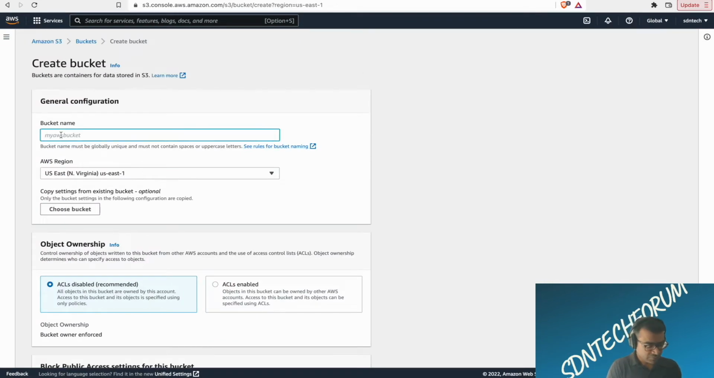Let me try if I can say SDN Tech AWS CrashCourse, and in which region you want to create this. So bucket is a regional service. It's not tied to availability zone or etc. And at the same time, it's not global. Okay. Copy setting from existing bucket, you can do that.